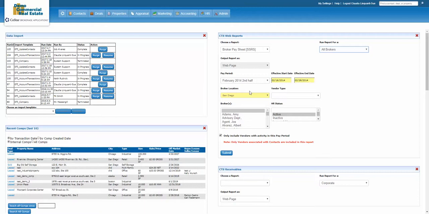So we'll go into how to set up pay periods here. You can also change the effective start and end dates if you need to, but they will be determined automatically by the pay period you select, for example. The location is going to default to the user's primary location. You can change it again if you have access to information from other locations.